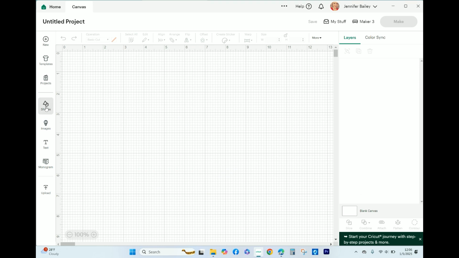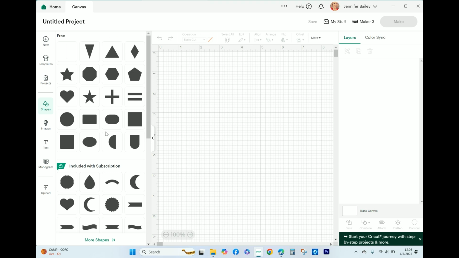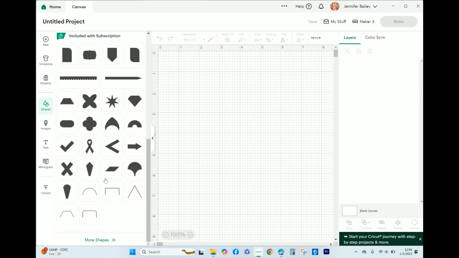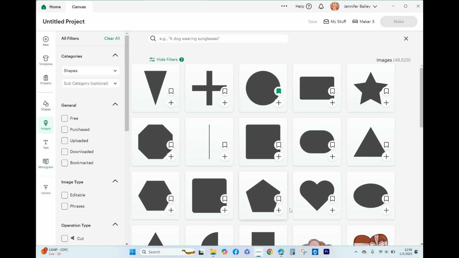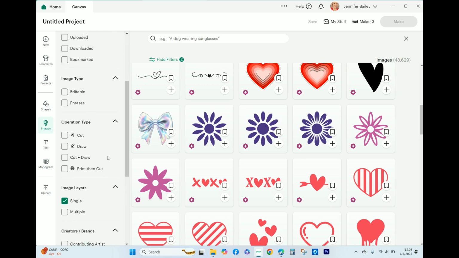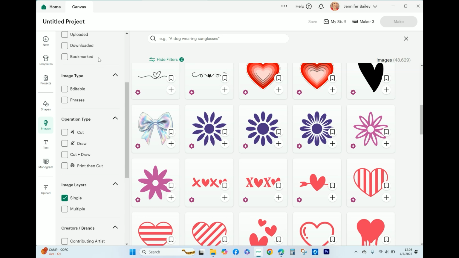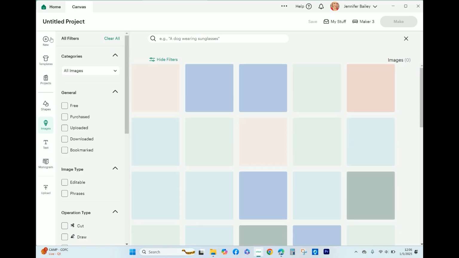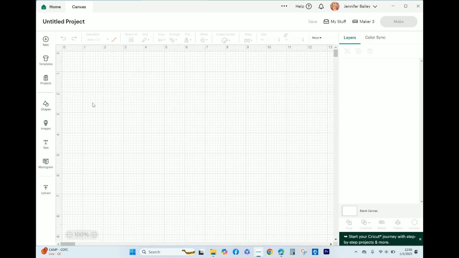So the next little button is shapes, and this is where you have free shapes. You have shapes that are only included if you have an Access subscription. You can come down here and click on more shapes. It will take you to all kinds of shapes, and you can actually then filter free, purchased, uploaded, downloaded, bookmarked, edible shapes, phrases, the type of operation. So just kind of a fun thing to do. I'll just go ahead and clear all of those. I'll go back to my canvas.